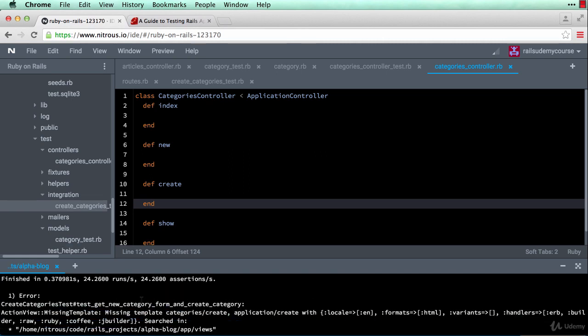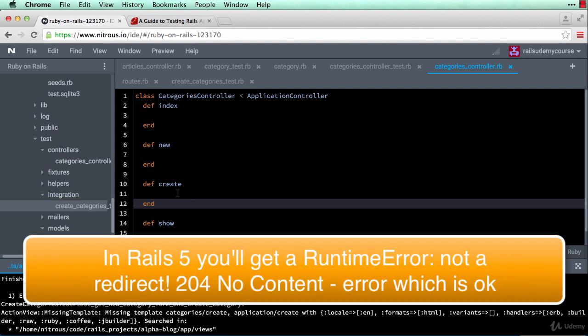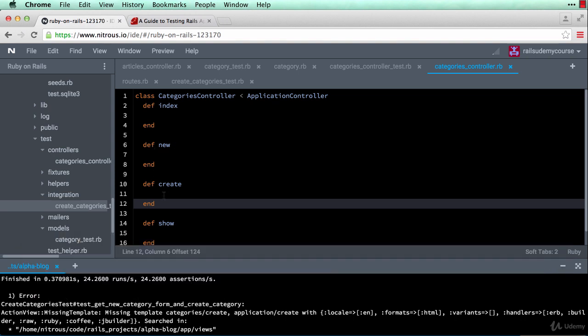Okay, what is it saying? ActionView missing template, categories create, application create. So basically it's trying to post to the categories create action and it's not getting a template. Basically nothing is going on over here. Okay, no actions have happened. So what we need to do is create a form where we can submit something to the create action. Okay, so let's go ahead and build a new category form at this time.